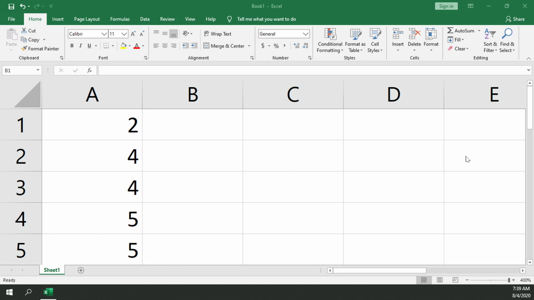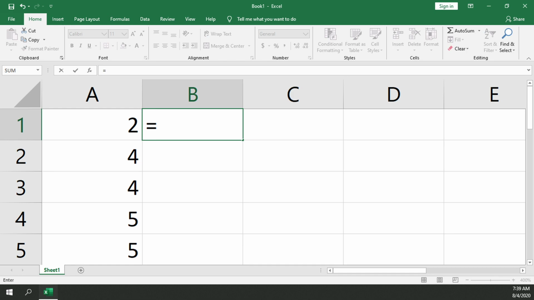How to use the MODE.SNGL function in Excel. So it works pretty much the same as the MODE.MULT. The MODE.MULT is supposed to return an array, but the MODE.SNGL is supposed to just return a single value. So we'll go ahead and start off a function as always: equals, and then MODE.SNGL.